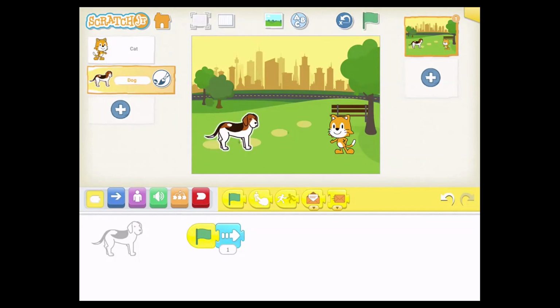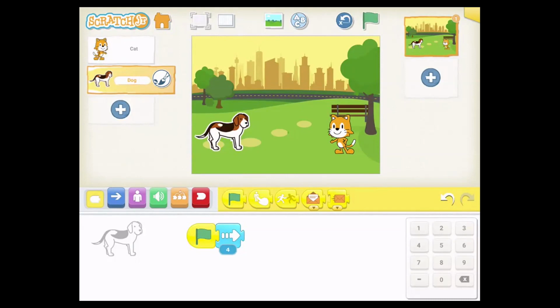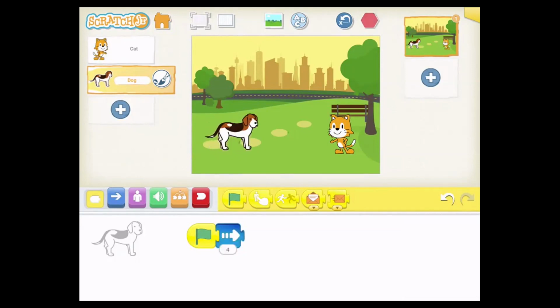Did he get to our kitty? Nope. So what do you think I need to do to change that? Should I change the number? I could change the number. Let's reset so I can reach it. Maybe it'll do 4. Maybe it'll take 4 kind of movements to get to our kitty cat. Let's find out. I'm going to touch our green flag one more time. Ooh, not quite.